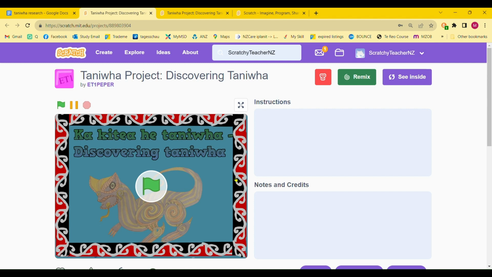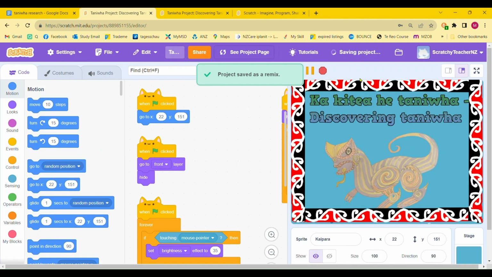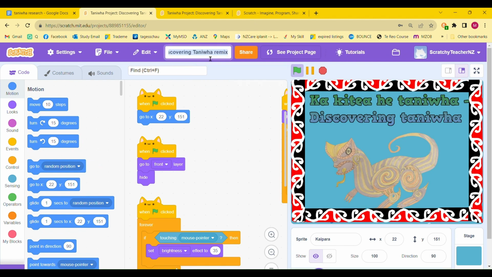Now, to make this your own version, click on the green remix button and it will load it in a new window here. Give it a new name. Let's say I'm calling this My Class, My School Taniwha. Call it something that suits you, and you're ready to go.